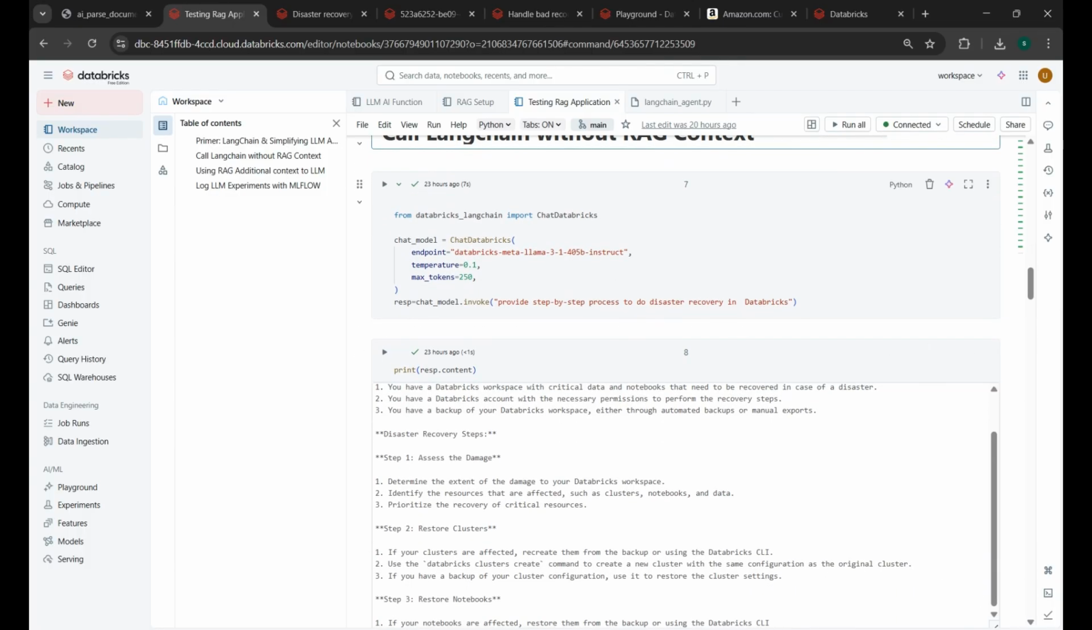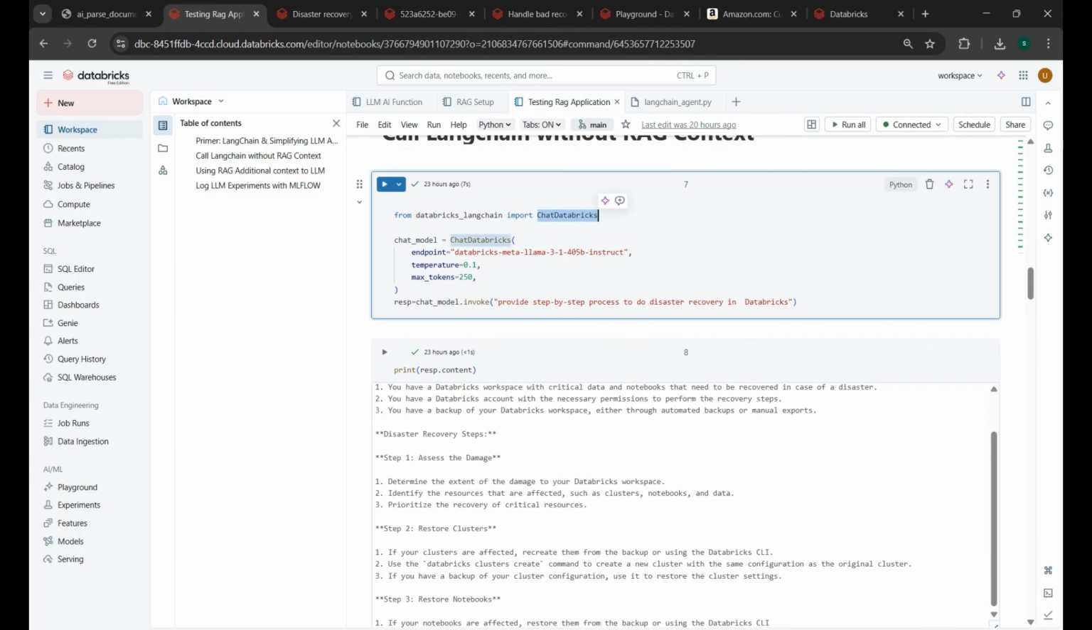So now the first step is you need to create a model. We are using a Databricks model, the Llama model. A temperature of very low number means it will be more deterministic. The temperature range is 0 to 1. If it is around 0, it is more deterministic; if it is around 1, it is very random. And the maximum tokens is 250, which means the output will be limited to 250 tokens.